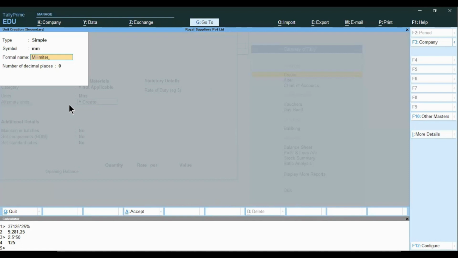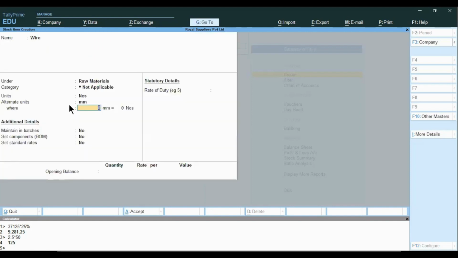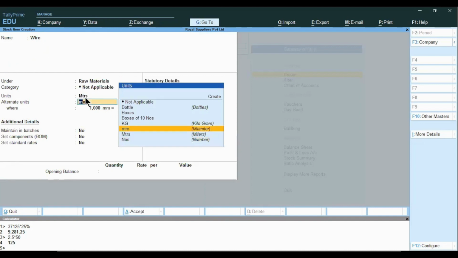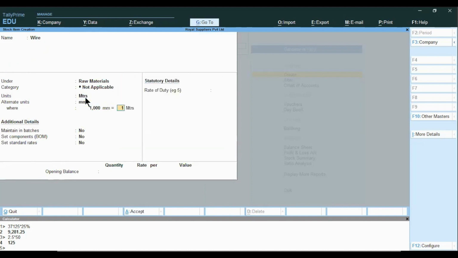So I'm creating millimeter, and this type of unit does not have any decimal places. Now as we have given the main unit and the alternate unit, we must give the relation between both of them. So where 1000 mm is equal to 1, here we have to select meters. So where 1000 mm is equal to 1 meter, enter. So this way we have created all the raw materials.